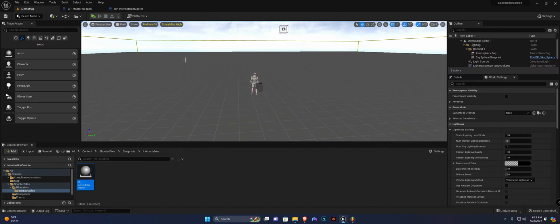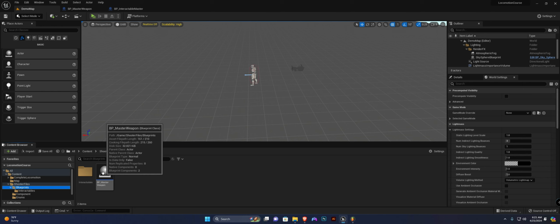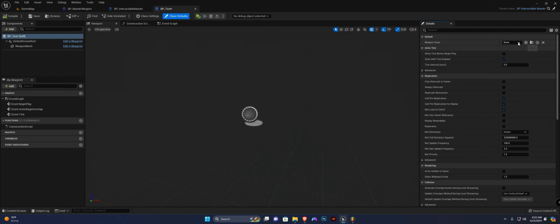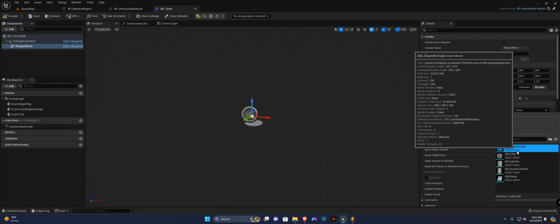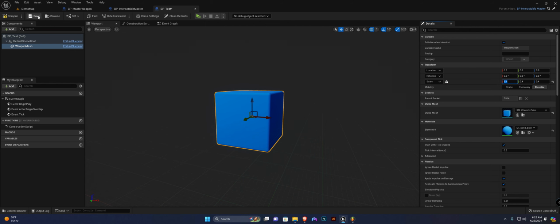So right now, let's say I head to my blueprints folder and I create a child of BP Interactable master, and let's just say I call this BP underscore test, and I open this up. In the default settings, you can see I can specify a weapon class for the master weapon, so let's say it's a sidearm, primary, or special, and we can select a mesh. So for now, I'm simply going to do a cube so we can test out our interaction system. So let's do that now.